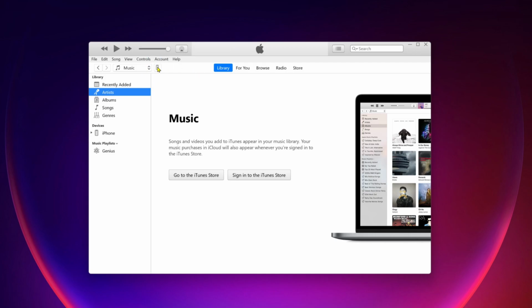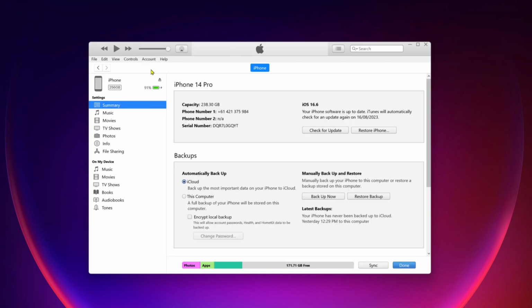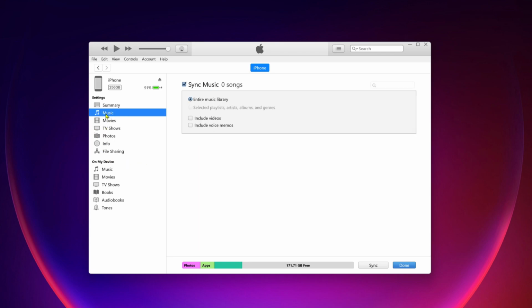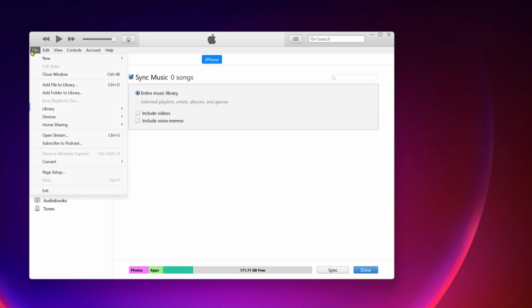Once the connection is successful, you can see the iPhone's icon in iTunes, exactly like this. Click on the iPhone's icon, click on Music. Here you can see, there are 0 songs. Next up, I would like you to go to File, then click on Add Files to Library.